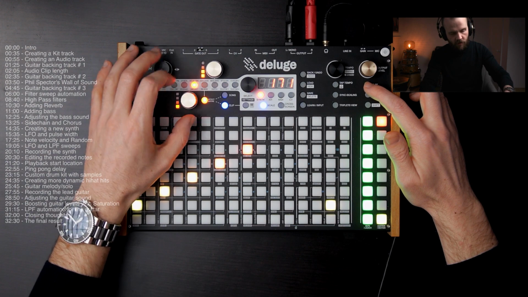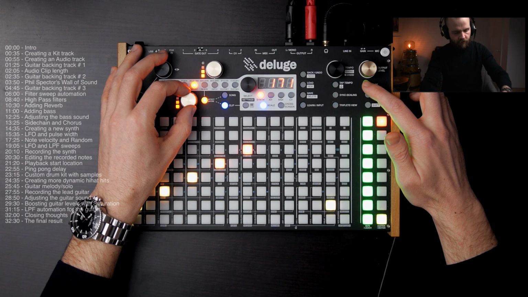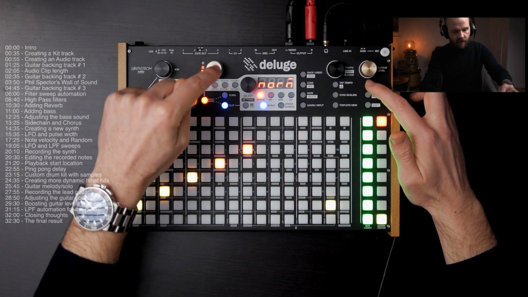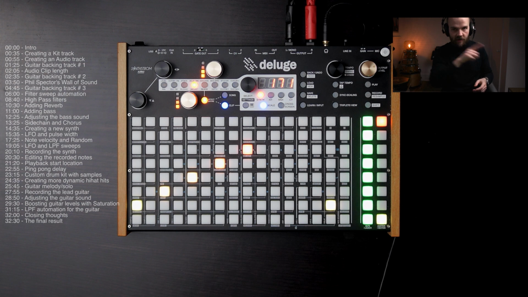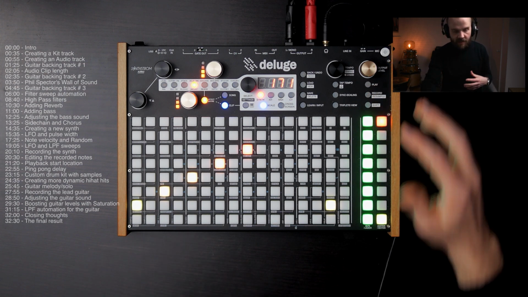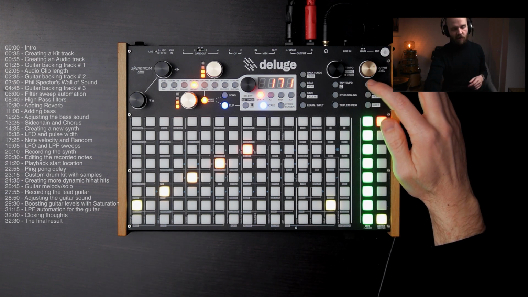And let's add some more delay. By clicking down the golden delay encoder, you can cycle between normal and ping pong. Ping pong is stereo, left to right. It sounds better to me. It sounds more open, wider, more interesting.